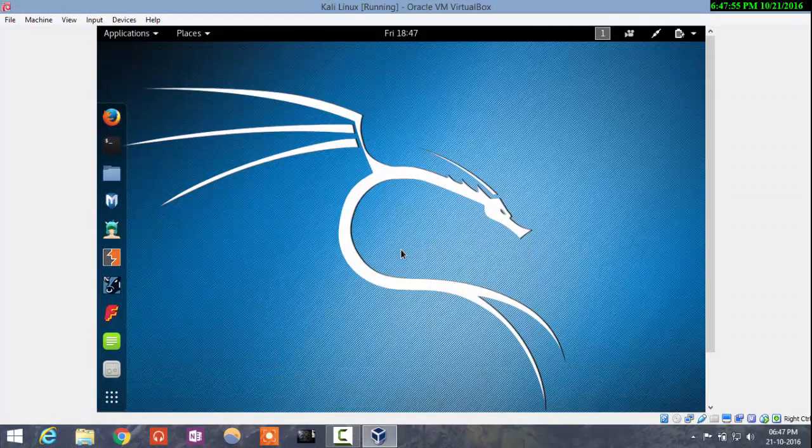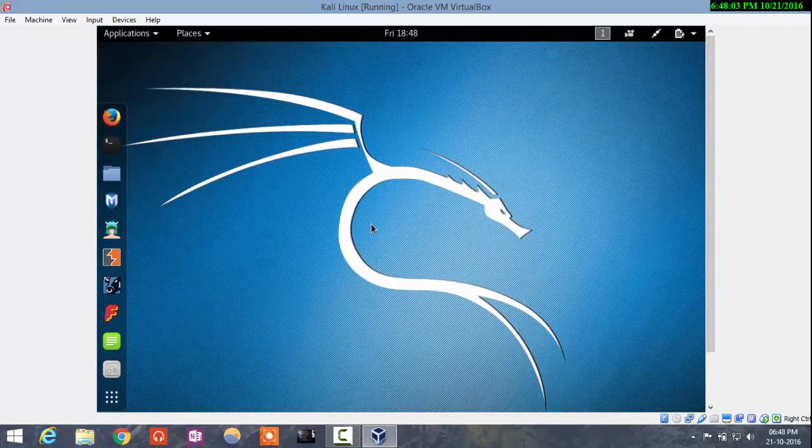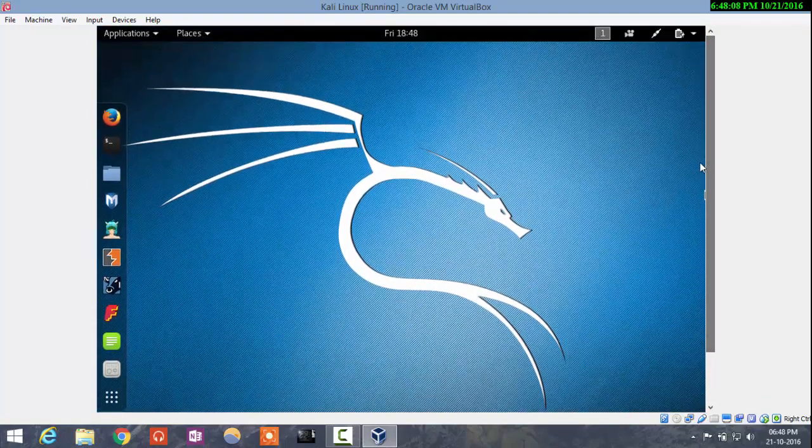Now the process has completed. We will boot into the desktop of Kali Linux. First boot will take time, so you don't have to worry. And this is how the skin of Kali Linux looks like. And this is version 2016.2, 64-bit, remember. Here we go. We have successfully installed the Kali Linux.